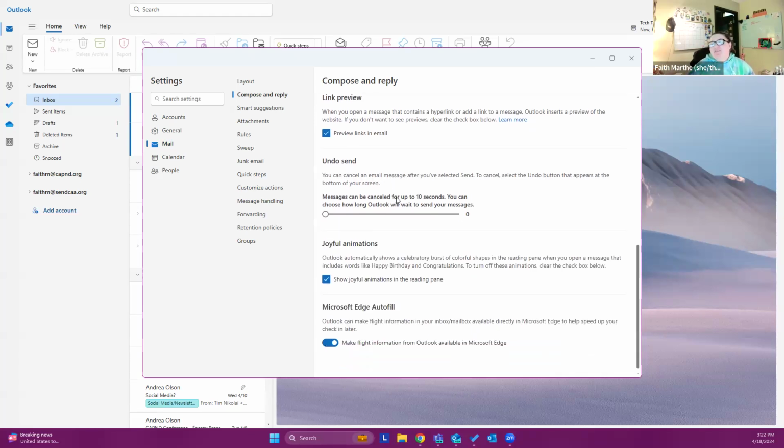The other feature that I love, I turned it off so I can show you how to do it, is undo send. I don't know if you've ever oopsied and clicked too fast to send before you were totally finished writing your email or had an attachment. The undo send allows you to cancel an email message after you've pressed send for up to 10 seconds. So if you whoopsie doodled like I did and hit enter and sent it, and I see that I did it, I can undo it.